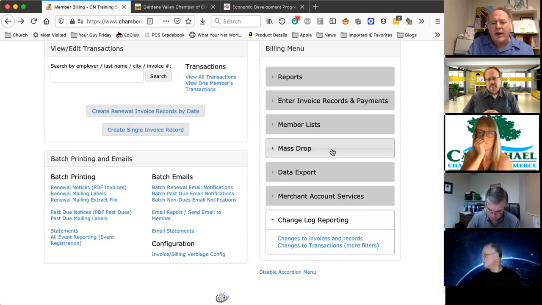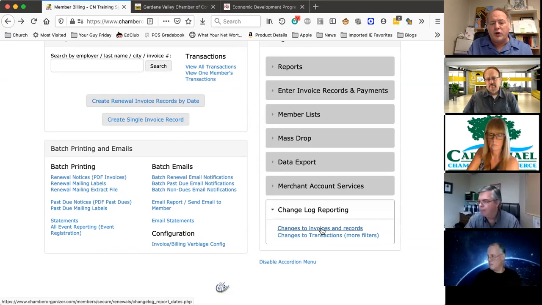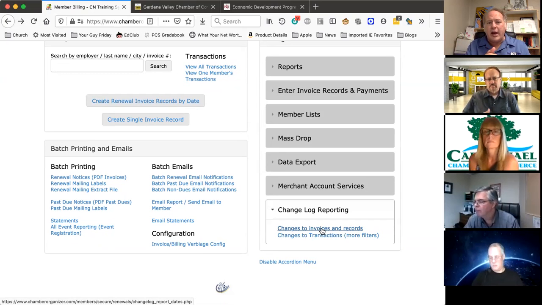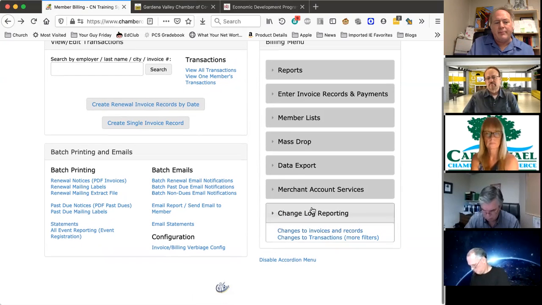And then just as an admin, change log reporting. This is just going to be a report to show you whatever changes have been made to invoice and records, and if there are different admins at your chamber, it's going to show who made that change so that you can track if there was a discrepancy or you needed to find out who entered that payment because they're saying that it was entered incorrectly, or anything, if you need to follow up on that.